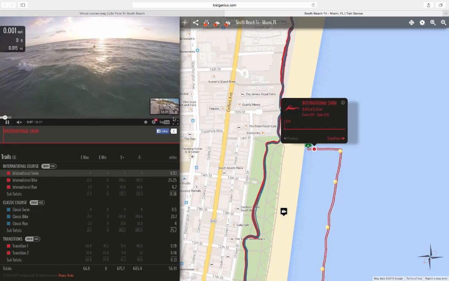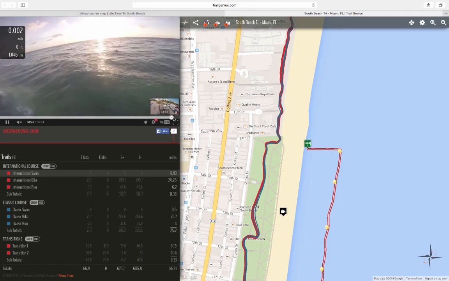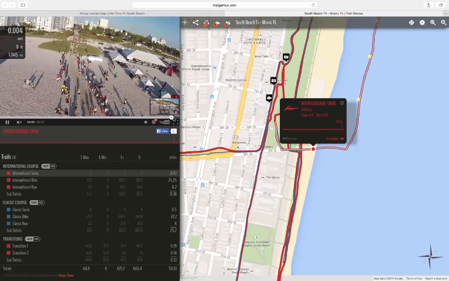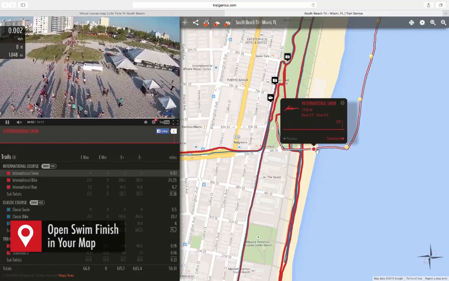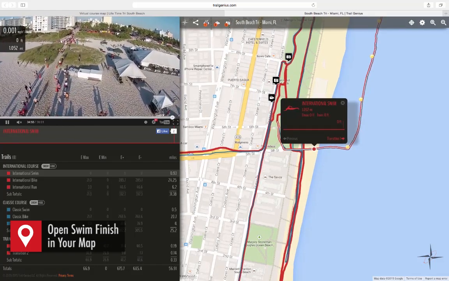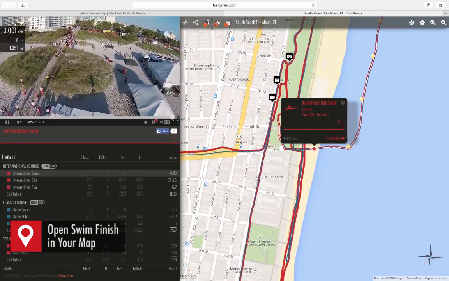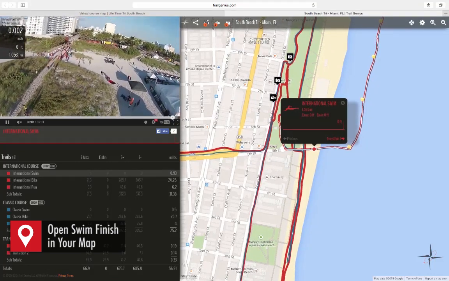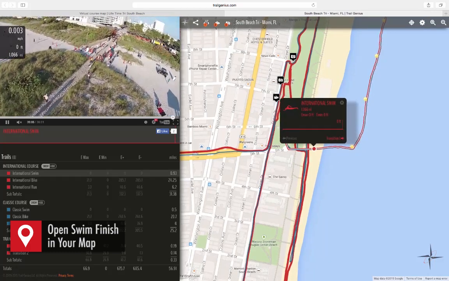So why don't we just skip to the end of the swim, where we're actually coming out of the water, and you can see that as we come around that last buoy and exit out of the water and make our way across the beach, this is me right here, you're going to work your way up through the dunes and onto some pavement that will take you into the park area where the transitions are.